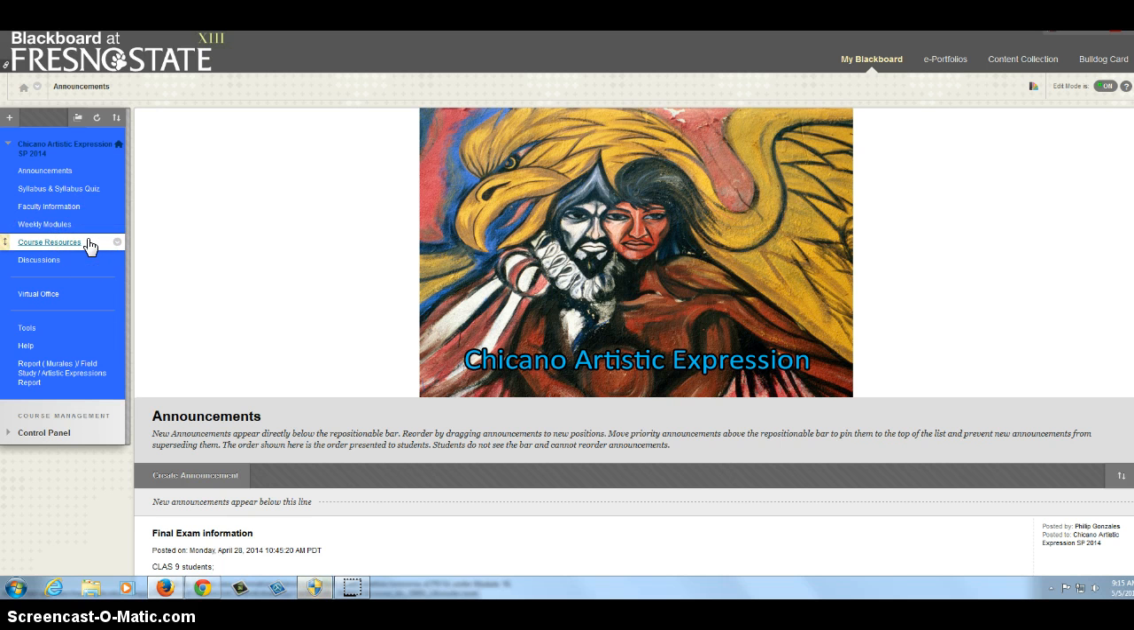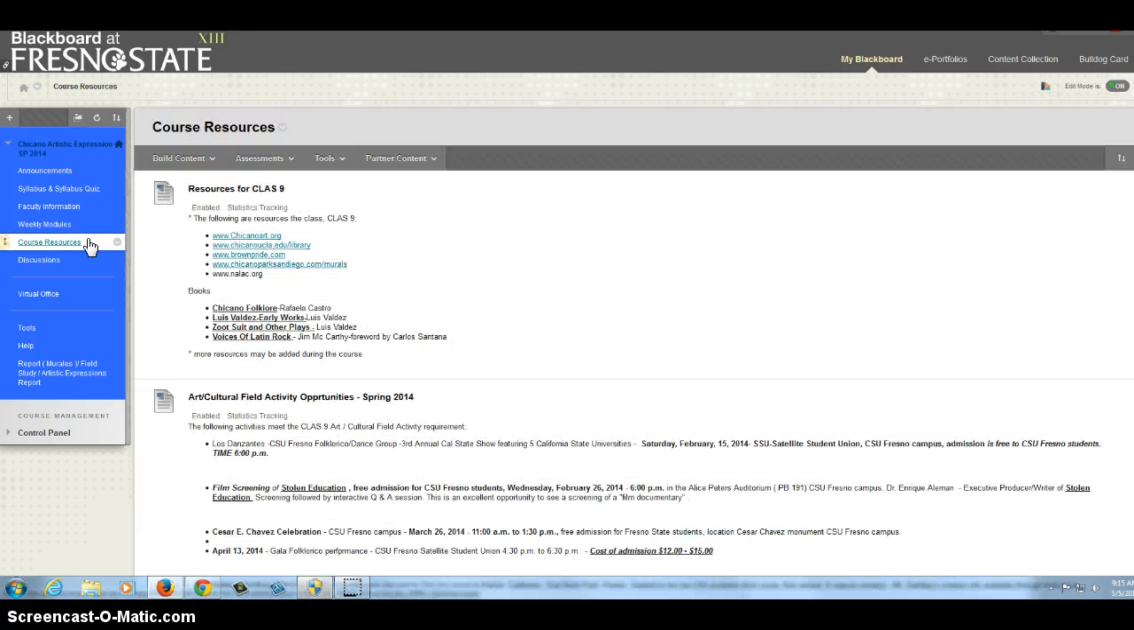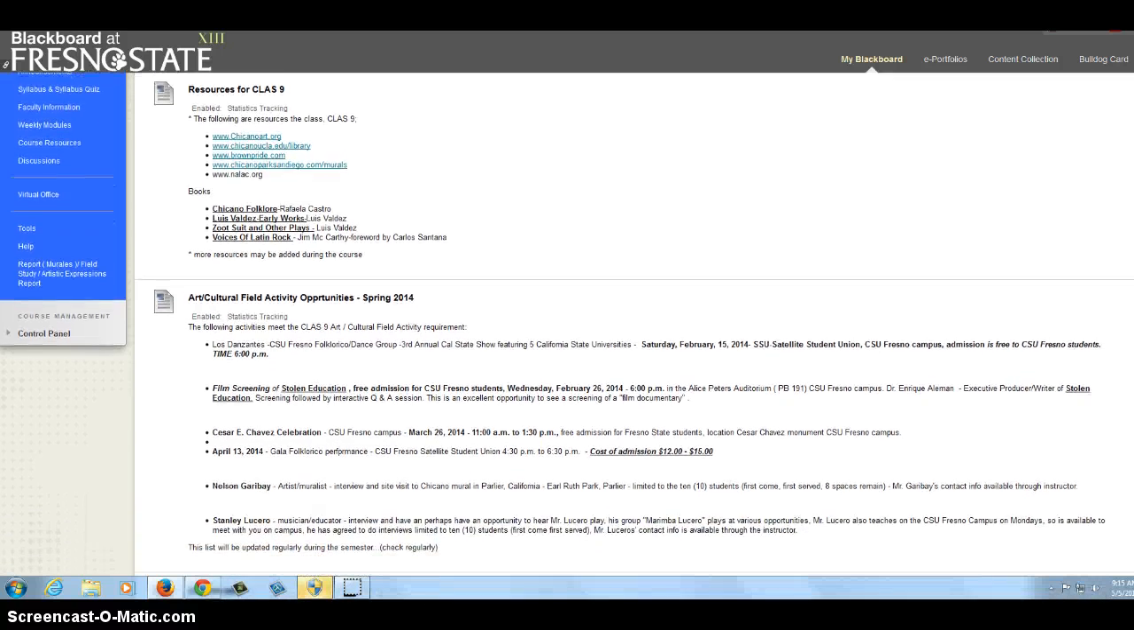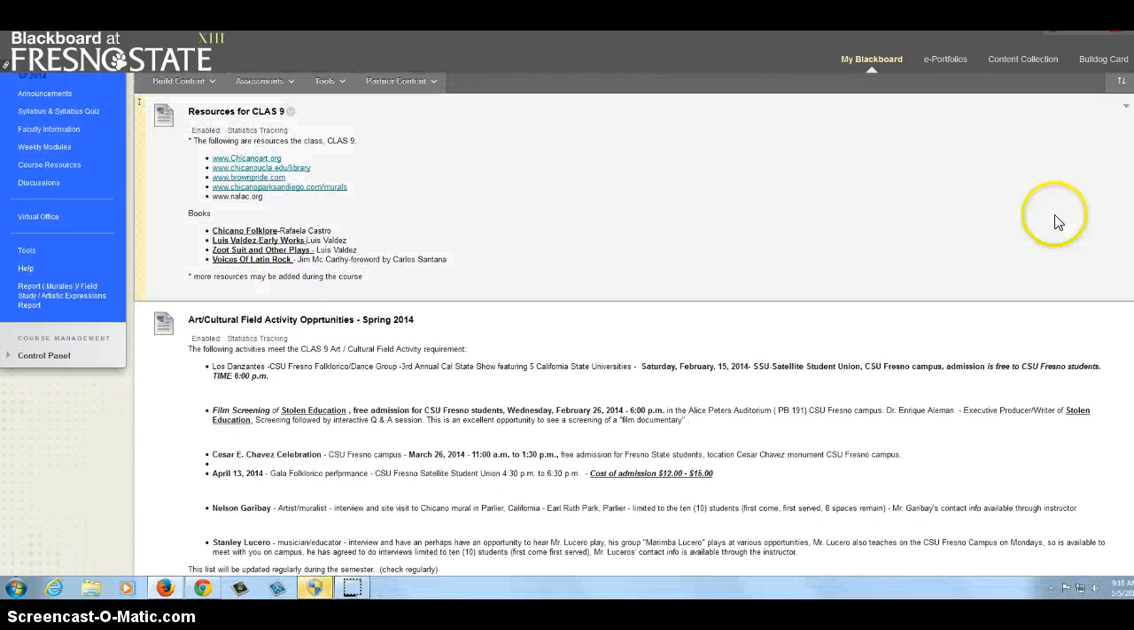But under course resources, as we take a look at the course resources, had it broken down into things that the students could use. There were various websites that they could access, various textbooks that would enhance some of the information in case they selected a particular topic where they needed additional referencing.